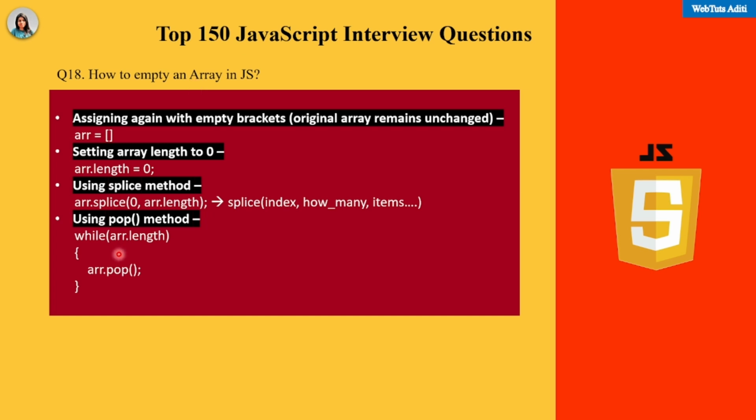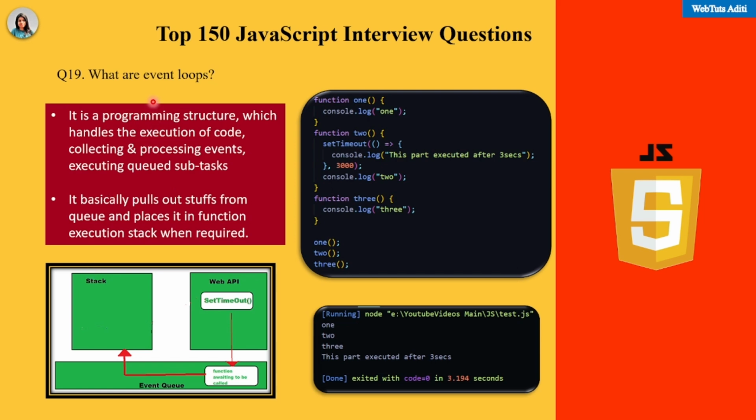Okay, and the last method is using pop method. This is very tedious method, like it will pop out one by one and empty the array. So this is nothing but this while loop will run till the array length. So I'm giving this condition over here, till the array length is 0, this while loop will run and it will keep on popping out elements one by one. Okay, so these were the methods you can use to empty an array. Now next question is, what are event loops?